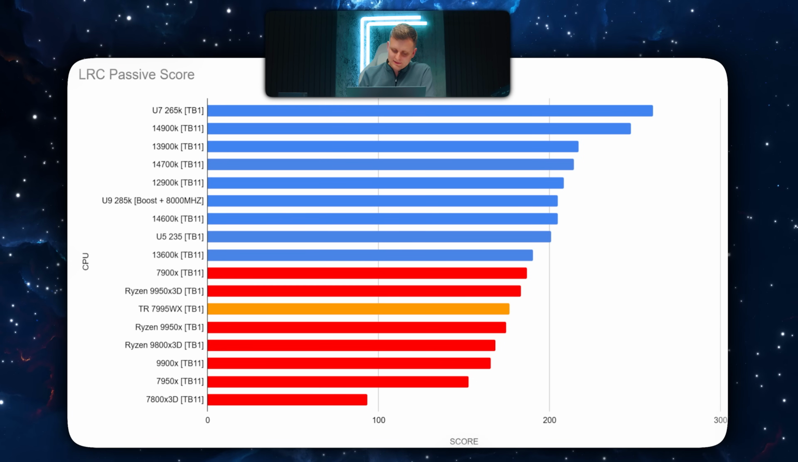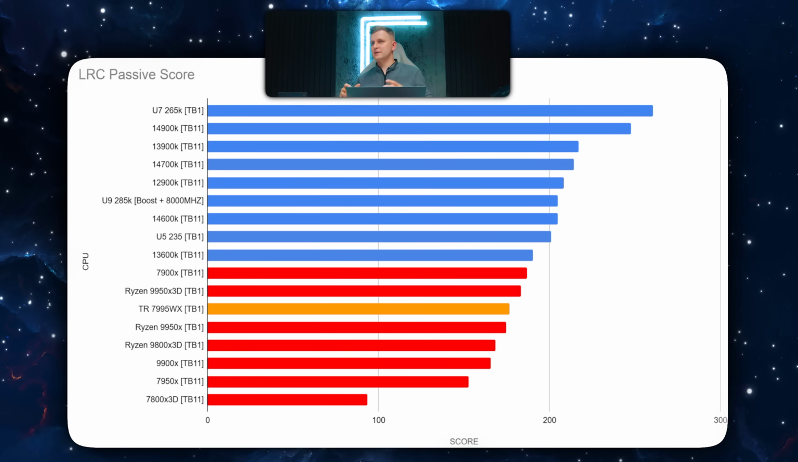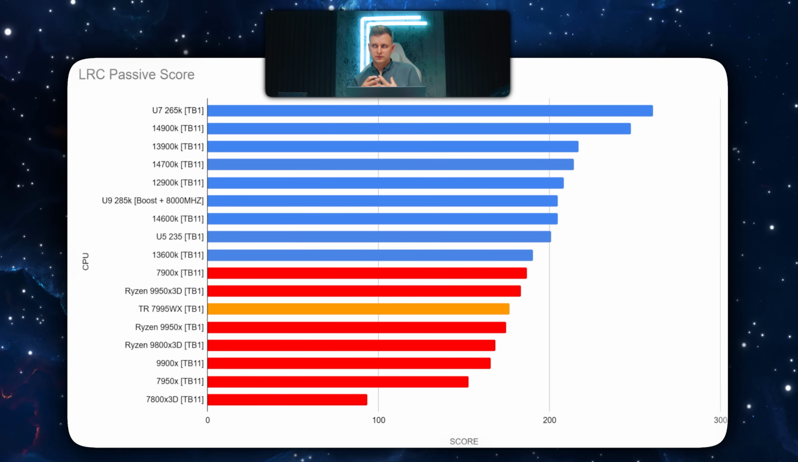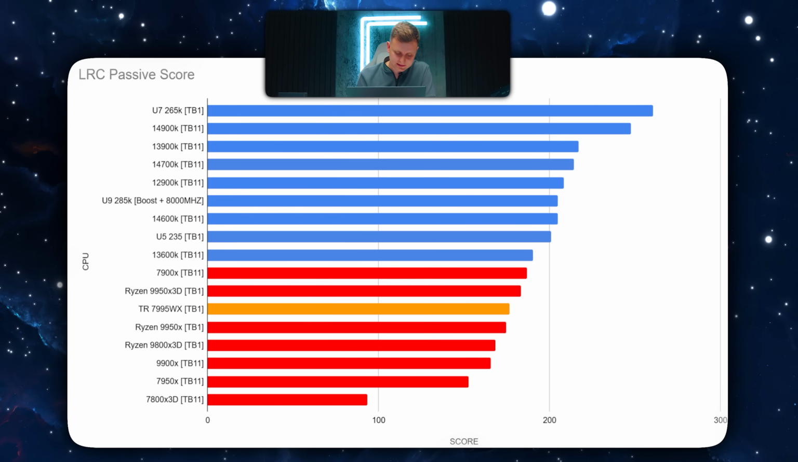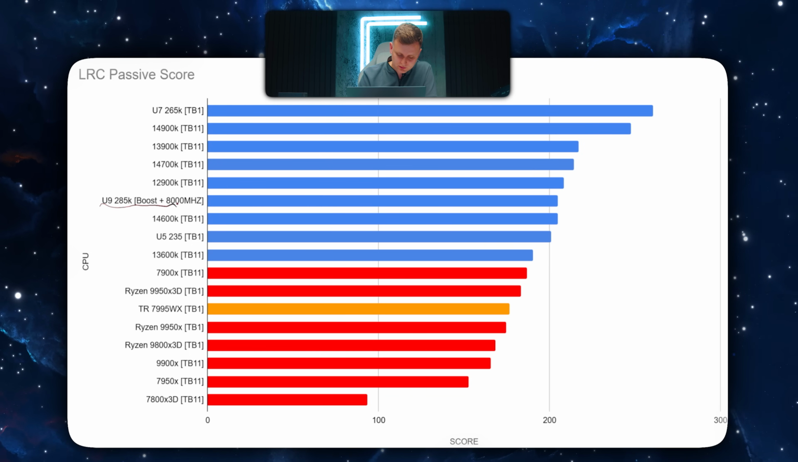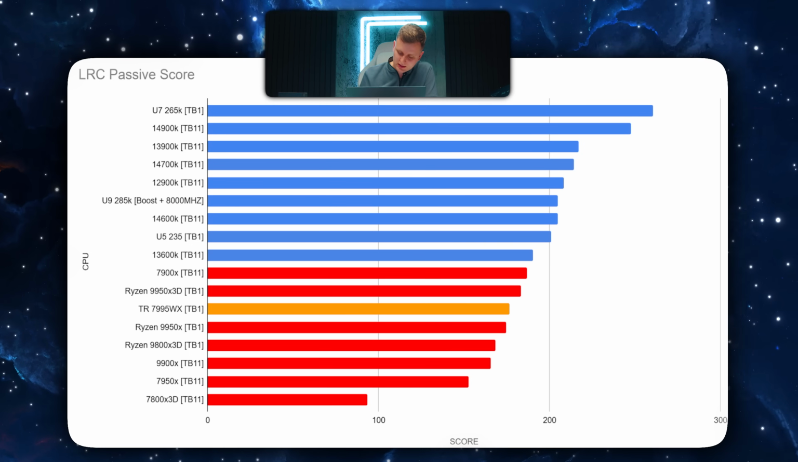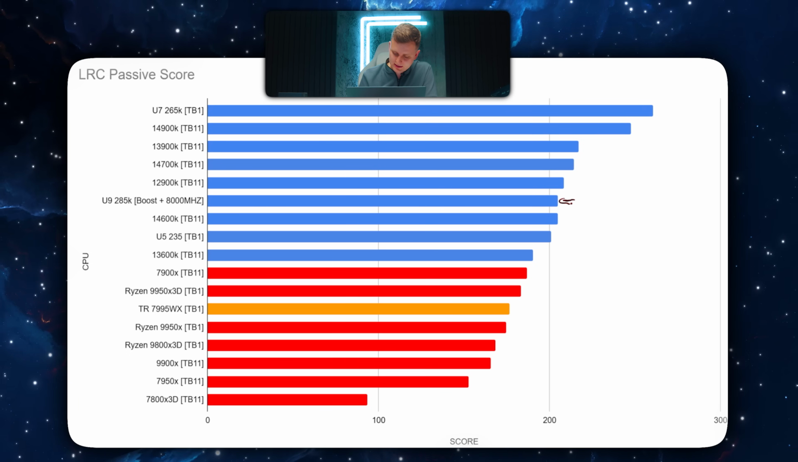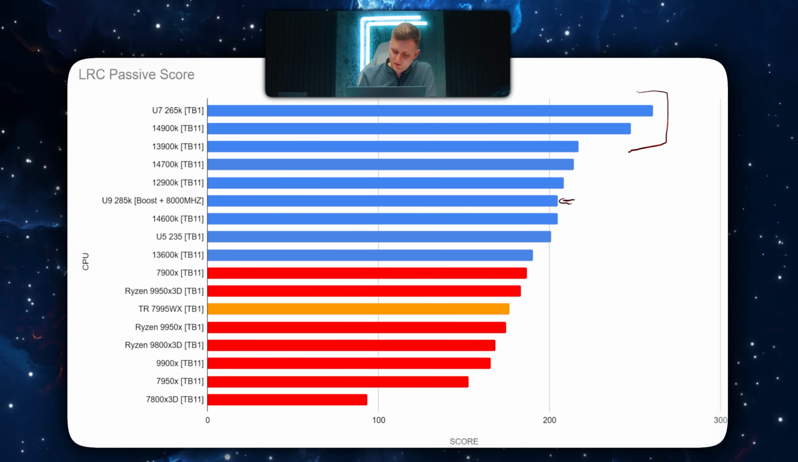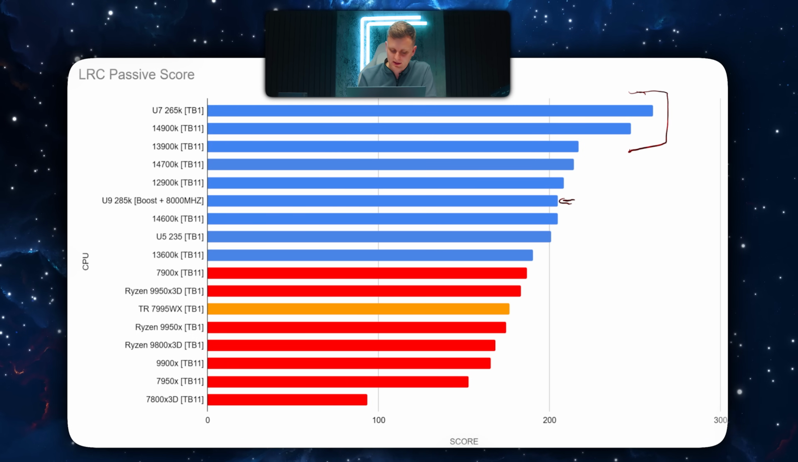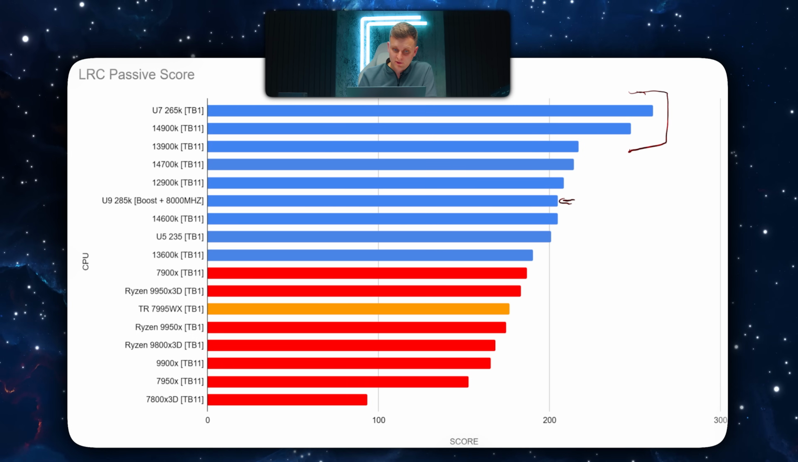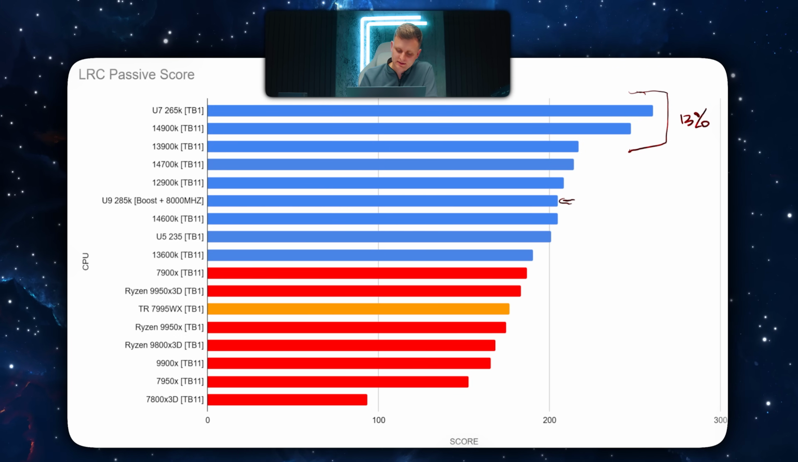Next, we're going to be looking at the passive scores. So passive is where we're actually exporting, or remember what passive score meant here. Interestingly, we're seeing that the Core Ultra 9 that was on top of the charts isn't on top anymore. It's just right in the middle there, and there's two on the very top much higher than anything else, the 14900K and 265K, and they're roughly about 13% better than the rest of them.